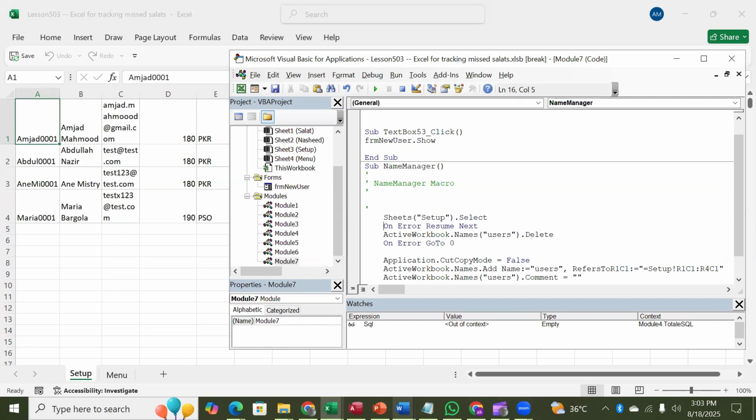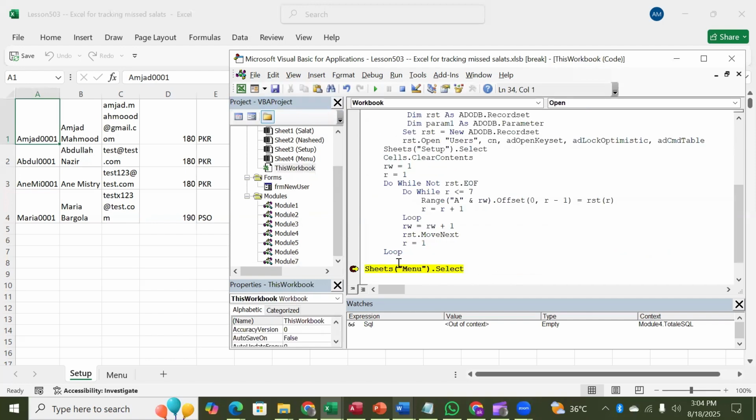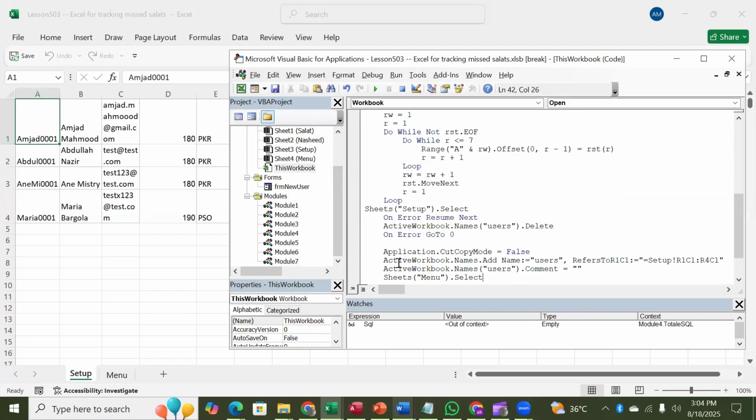So what is this? It means if there is some error in deleting, don't bother about it. It means it is already deleted, so don't give an error, and it will resume next. And we immediately terminate it with the on error go to 0 command, so that this takes effect, and the on error resume next is reset, right? So this is what we have done. So we copy this and bring it into this open procedure, and in here we paste it.